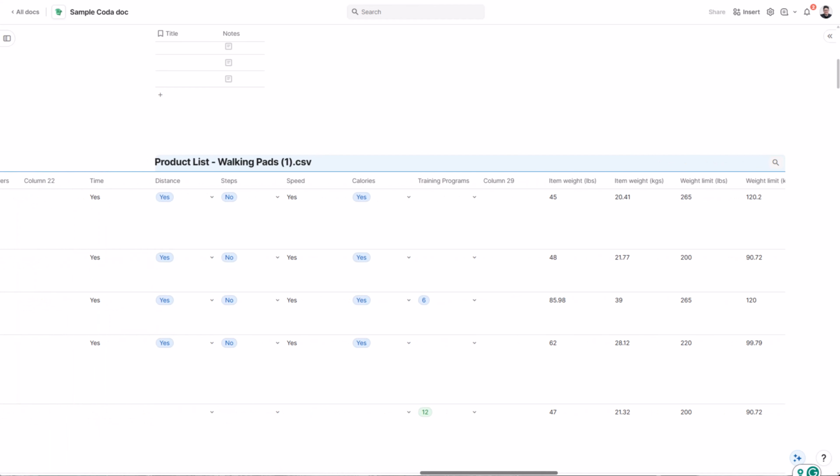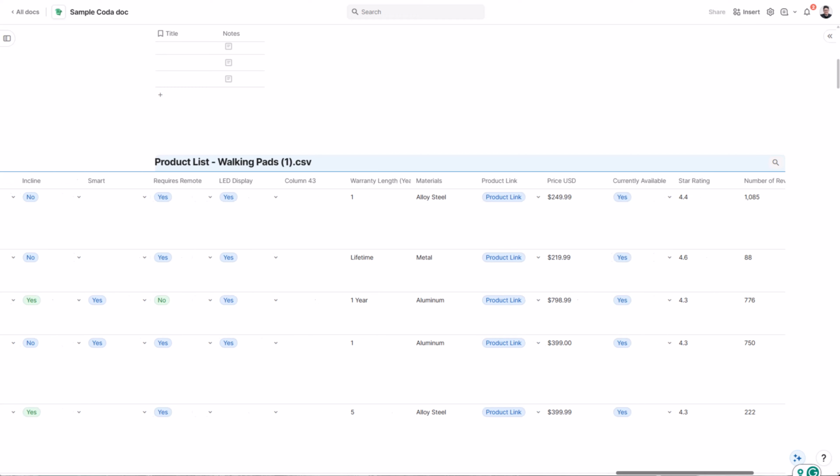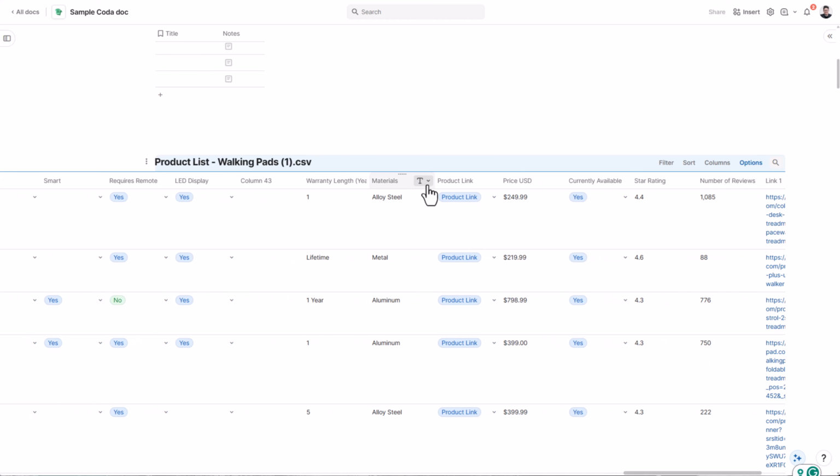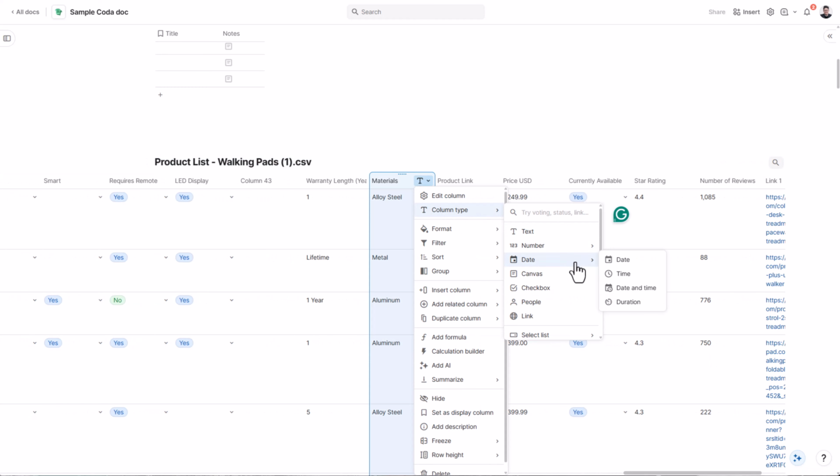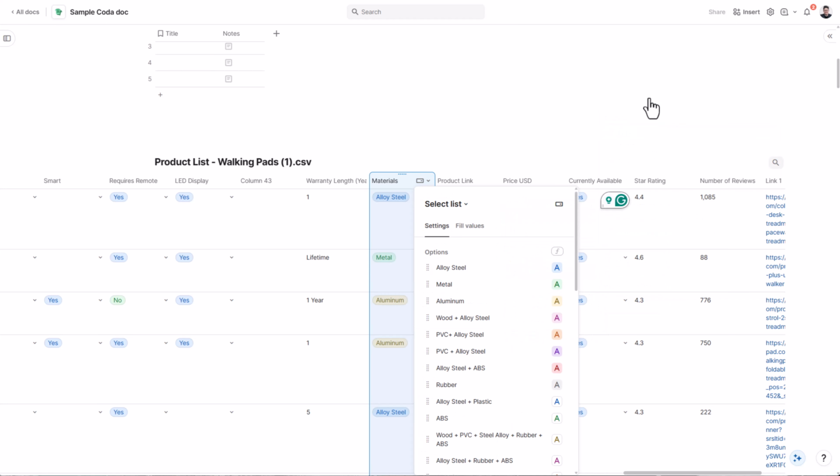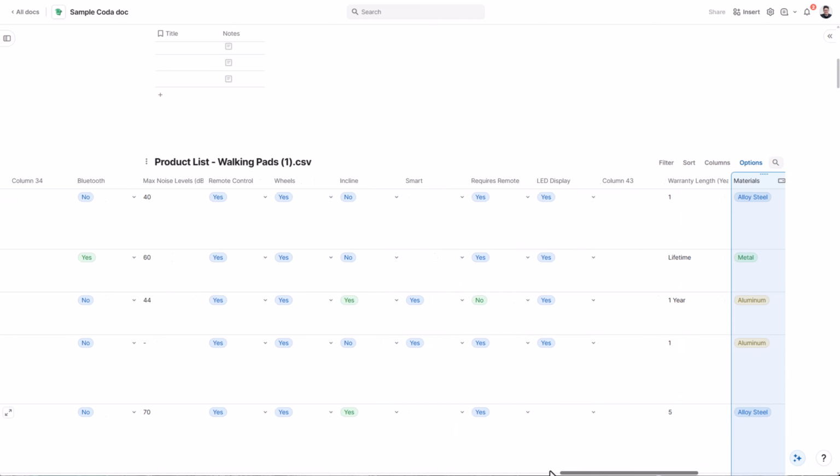It has already recognized that for this column here, we have a lot of similar values. And so we can go ahead and turn this into a select list. And so it does that work for you. So now we've already got a cleaner table right here in our Coda doc that we're able to use from the start.